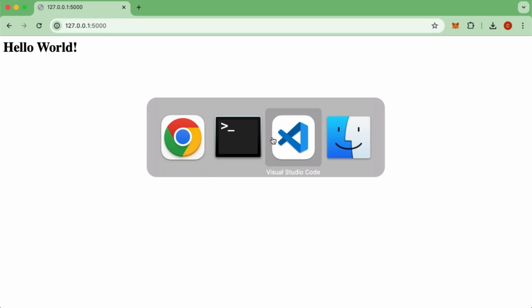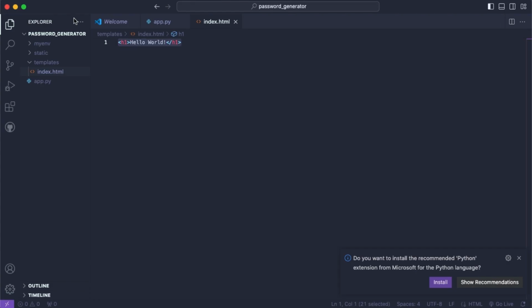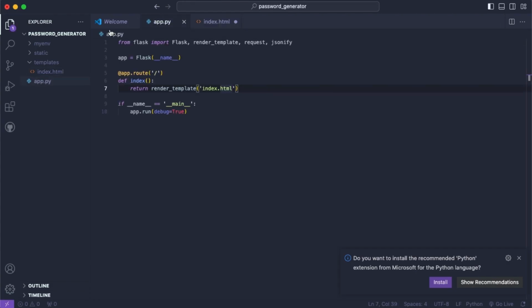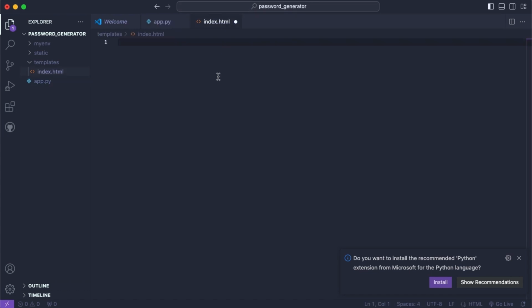So now that we know that everything is set up, we can delete that and then come back to our app.py. So the first thing that we should probably do is create a way for us to actually interact with the front end to choose what you want in your password.